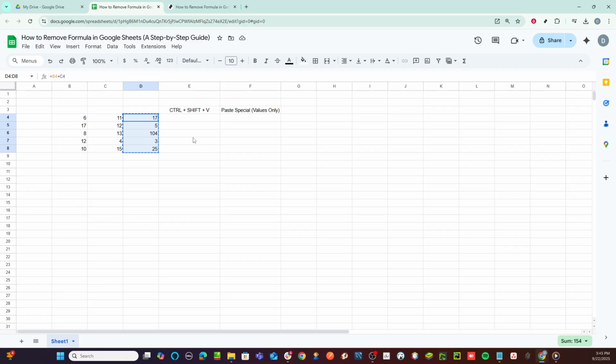After you've copied the cells, let's move on. Now click back on cell E4, where we initially began. This cell is where we'll apply a special paste in the upcoming steps. Once you've selected E4 again, you're ready for the next task.